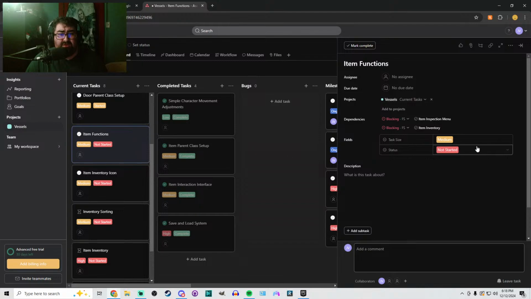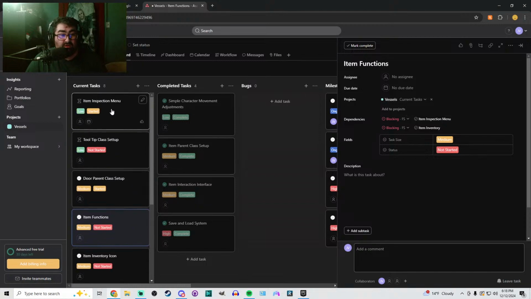Item functions is what we're doing today, and the reason why is because it's preventing me from actually starting on these two things. Item inspection menu, because I need the actual functions for all the different types of items done before I can actually get to that, which is the thing that's missing for this.